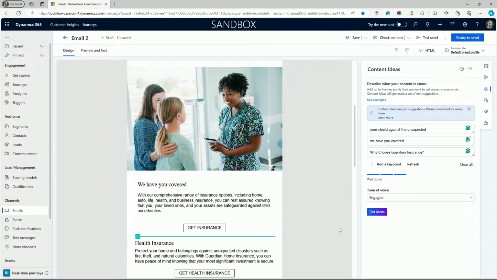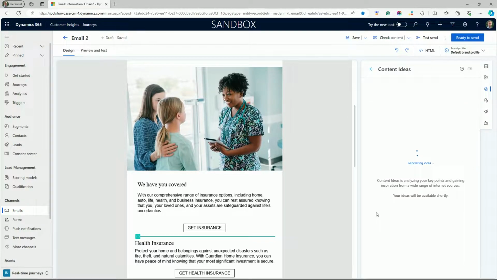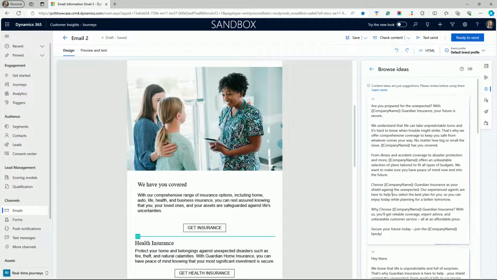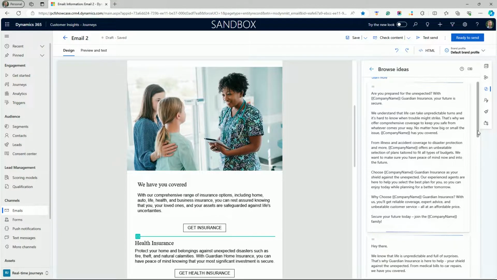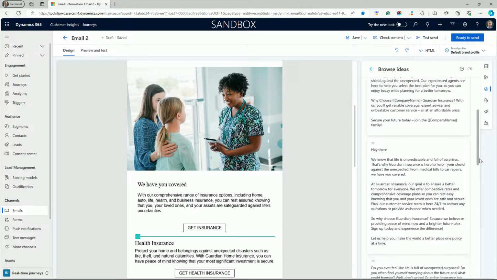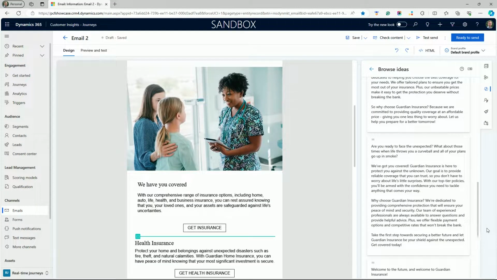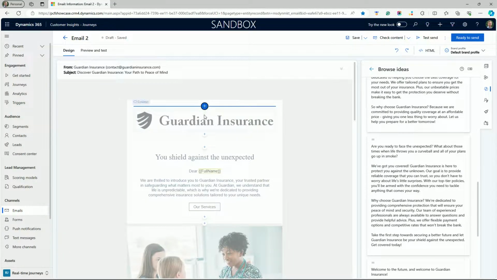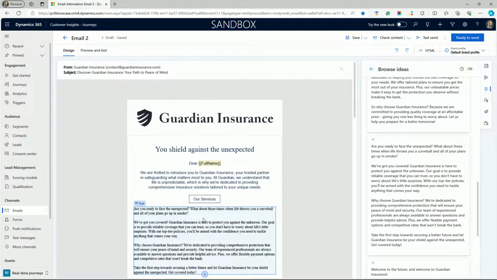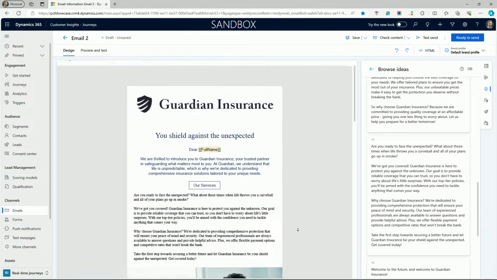Here we can add up to 5 points and choose a tone of voice that reflects the style that we want. In just a few seconds, Copilot will return with a list of content ideas that we can review. Any of these suggestions can be selected and added to the template. Changes can then be easily made to improve the copy, such as sharpening the call to action.